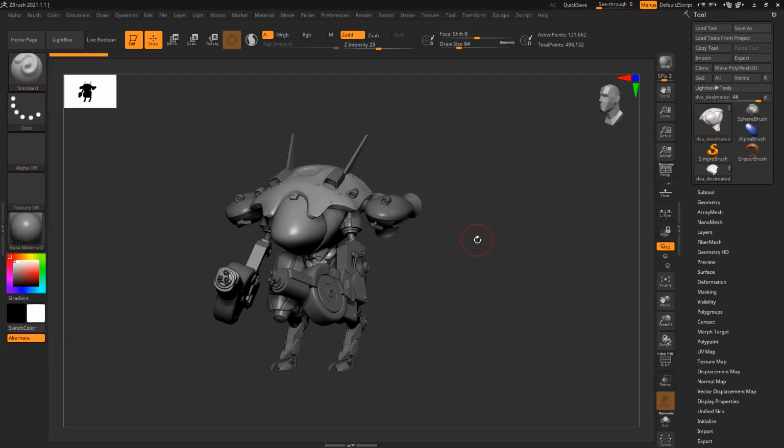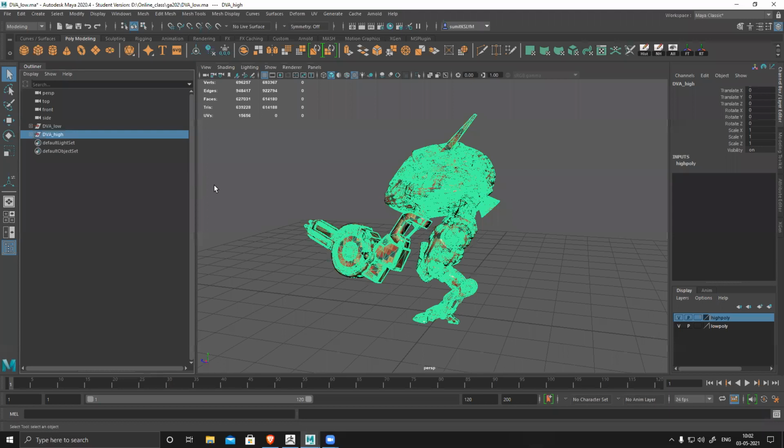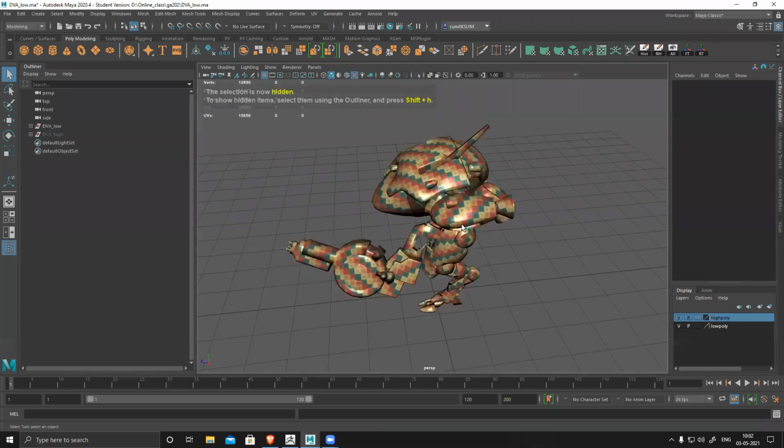So I'm planning to bake everything. Otherwise, it will increase the complexity of the model. If I have to create all the small nuts, it will increase the poly count. Plus, it will eat up some UV space as well. So it will be very difficult to retain the quality.